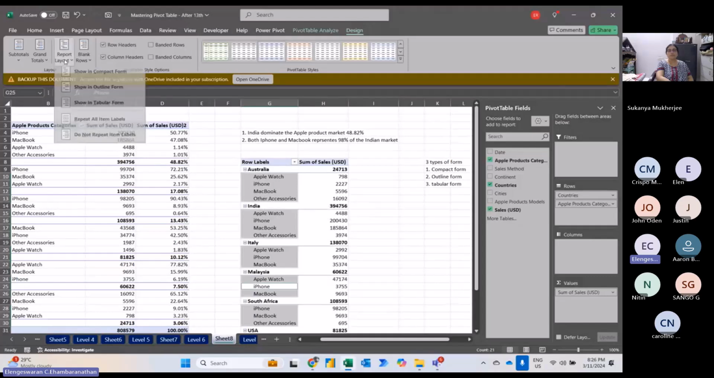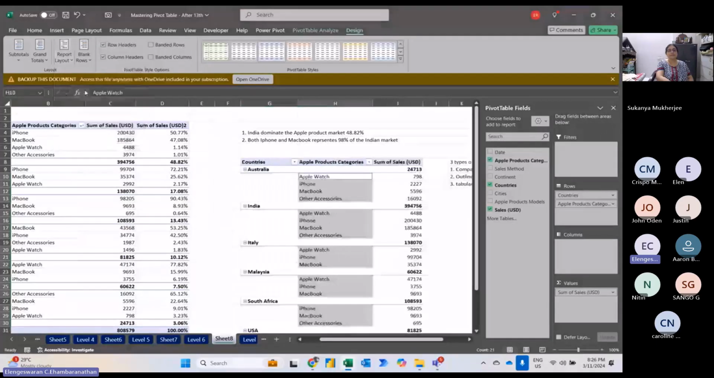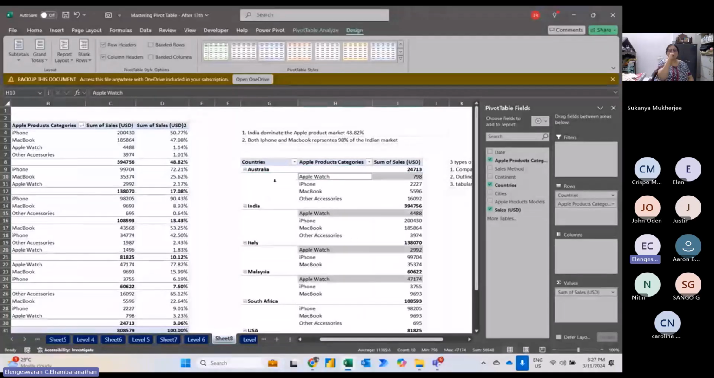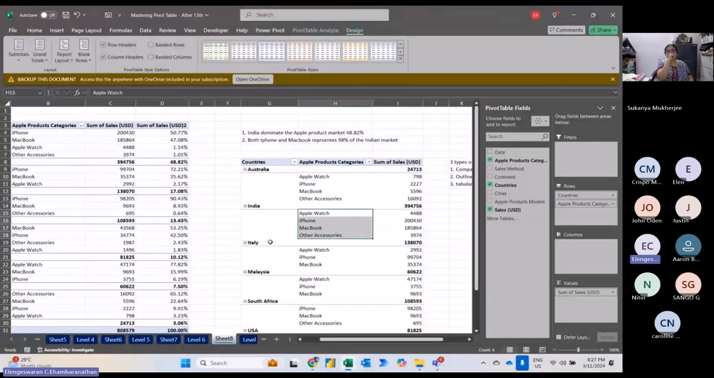So when I show in outline form, you will notice that the country will have a separate column and a separate row. And the details of the Apple product categories will be located in a different column and in a different row. Okay, see here. Here we do have the country. Here we do have the details. Here we have the country and here we have the details.